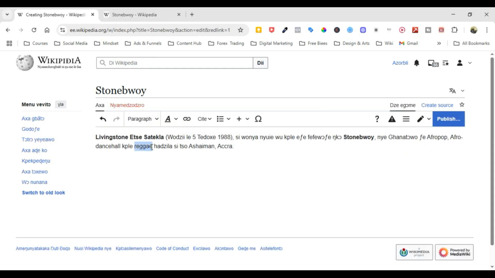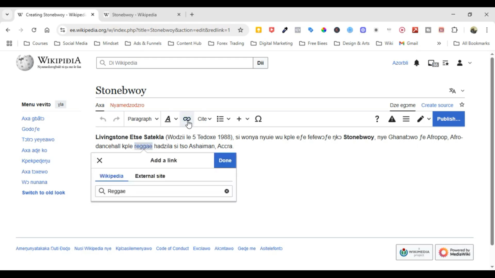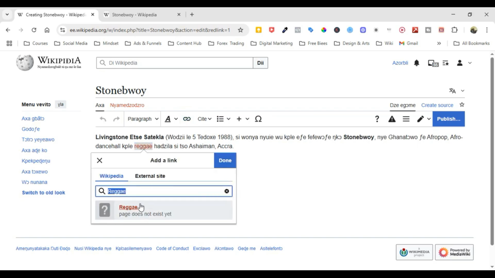We highlight reggae. And then you see this symbol over here, link. So you click on it. And then we don't have any article in Ewe called reggae. So if we click on it, it will not work. You see that it is in red, which means that if we click on it, we will not get any article in Ewe related to reggae.